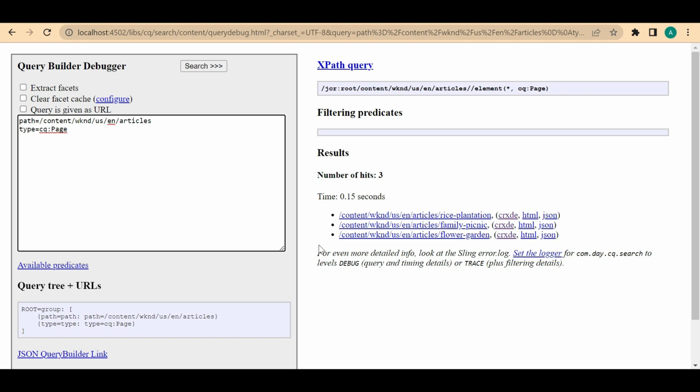But before understanding how we can use the Query Builder API, we need to understand what a resource resolver and a resource are. And before that, we need to understand one design pattern, the factory design pattern. If we understand that, we'll be able to understand the rest easily. So first, let's understand what the factory design pattern is.